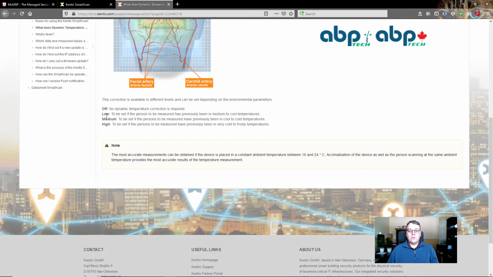If you have the setting on low, then Kentix interprets that as you coming in from medium to cool temperatures. The medium setting would be from cool to cold temperatures. I'm pretty sure if I asked Kentix for a temperature scale, there would be an overlap, because you cannot really have this cutting off sharply. This is why they put the wording on their website in this way. And then there's the high setting, which is from cold to frosty temperatures. That's for sure true for Alberta and most of Canada.